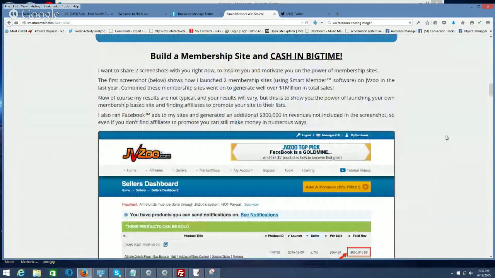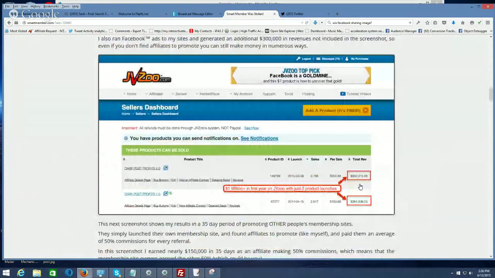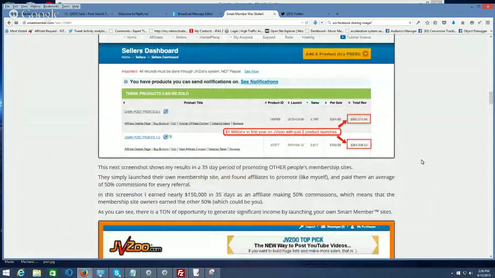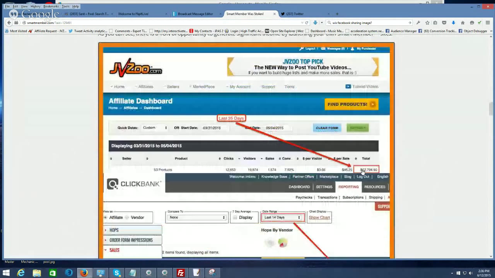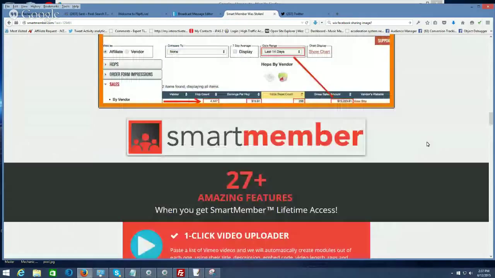Now, who is Chris? Okay, Chris, look at these numbers right here. 1 million in the first year with 2 product launches. He's produced from Dark Post Profits 1.0 and 2.0. This is real serious dollars here. Then we have right over here, in the last 35 days, he generated $72,000 selling other people's products because he built his list through his affiliate dashboard.